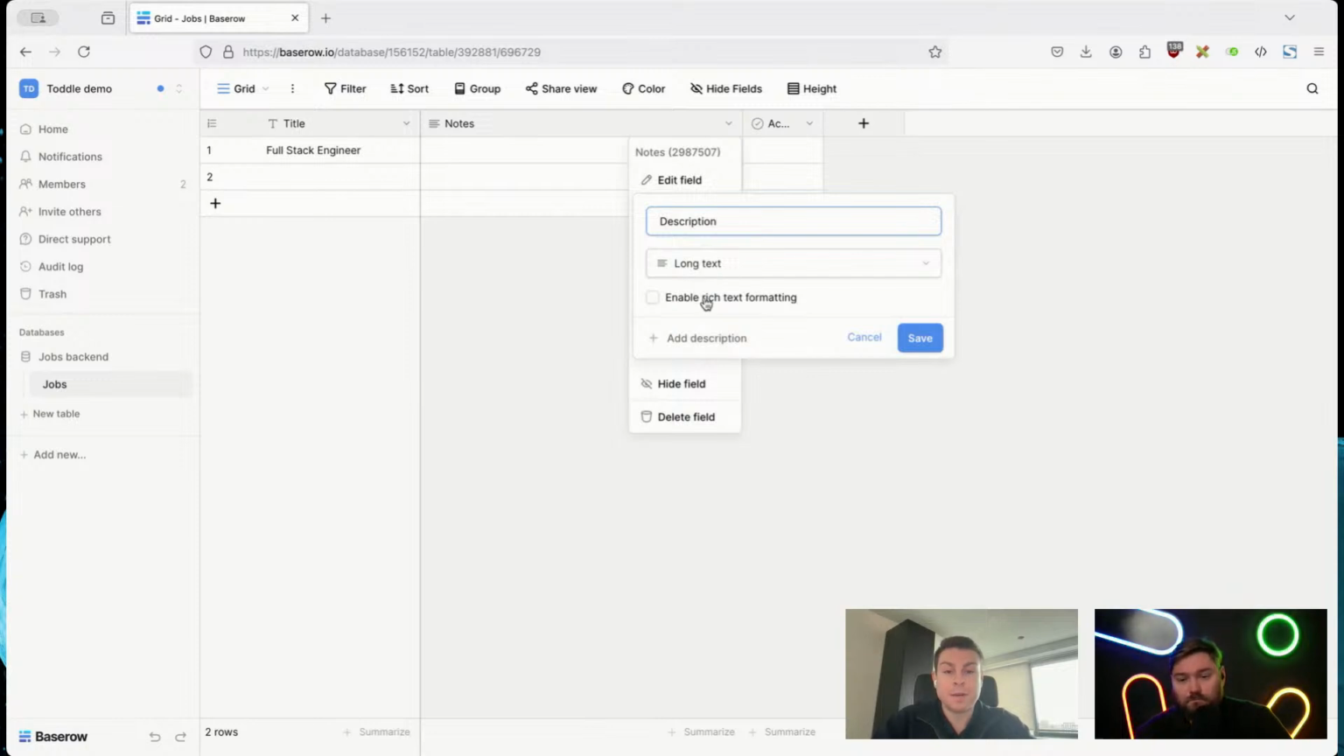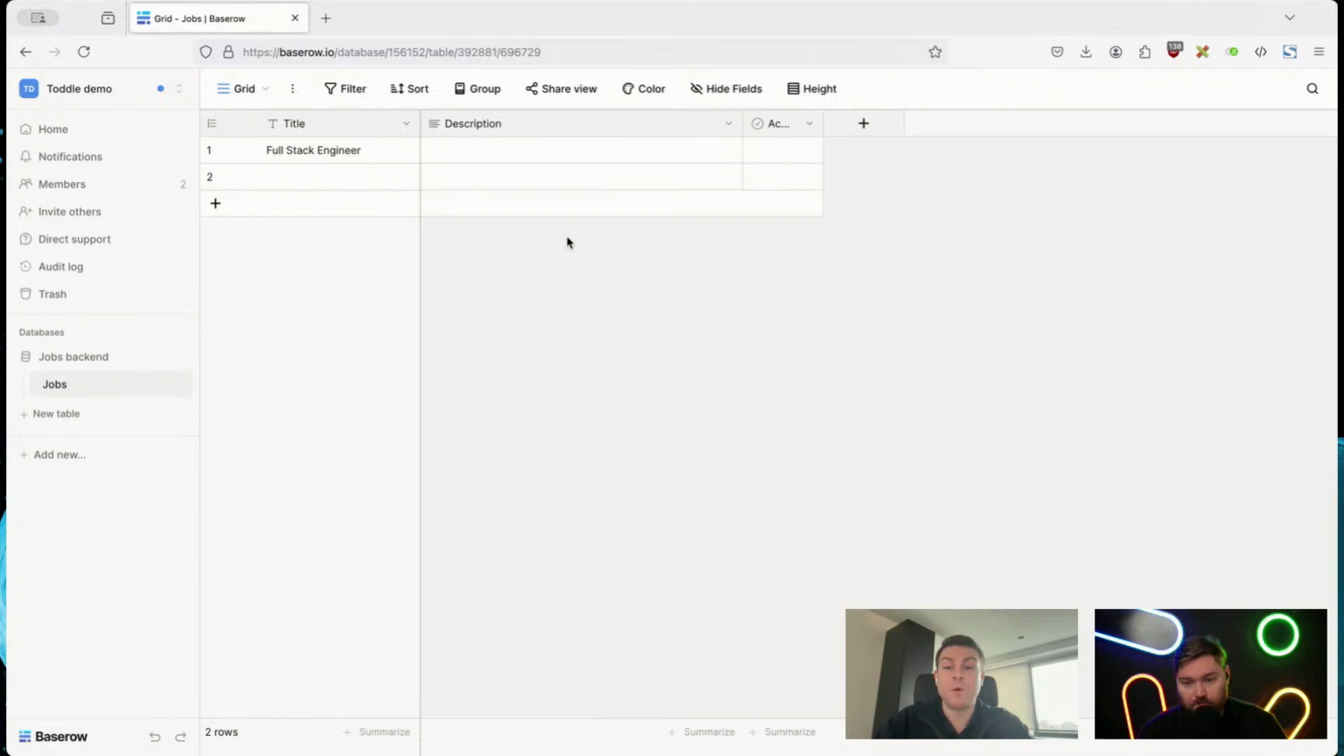In this case, the field type is already a long text, but I'm also going to enable rich text formatting. Maybe in the future, you would want to have a more detailed job description that's going to be on that jobs page. And this gives you rich text capabilities. So this could be a full stack engineer, and then you could add some content below it.